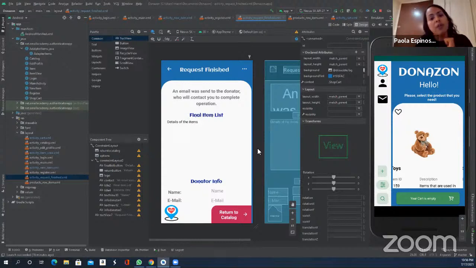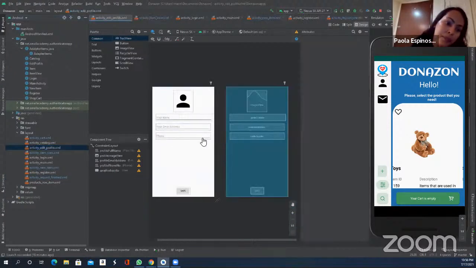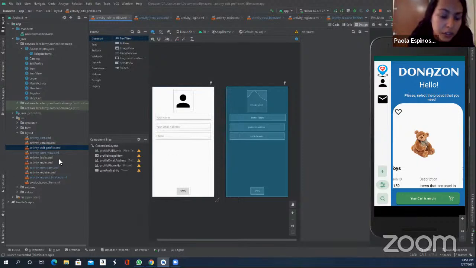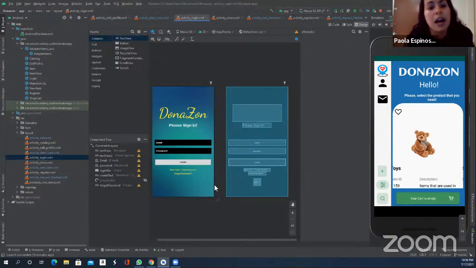And now I will show you how every activity that was created works or is displayed right now. If we go to edit profile, that was the first part that we saw. We can see a picture here, and it requests the first name, the email, and the phone. After having this information, we can save it and jump to the account. In this case, it is the login activity.